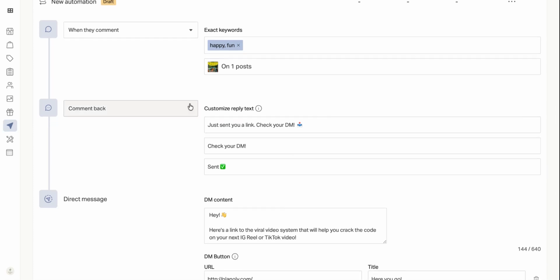So when they comment or when they DM you, you have the option to comment back, or you don't have to comment back. You can just simply go ahead and send them the DM directly. But if you would like to comment back, you would want to fill out this section, and then you can set up 3 different messaging options to be commented back to your follower.